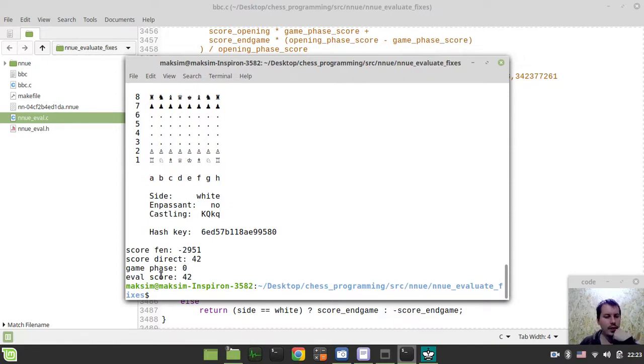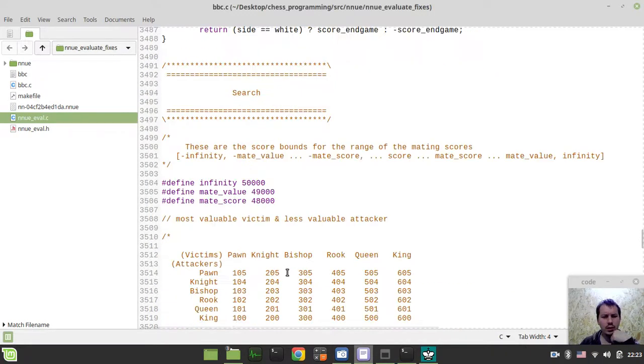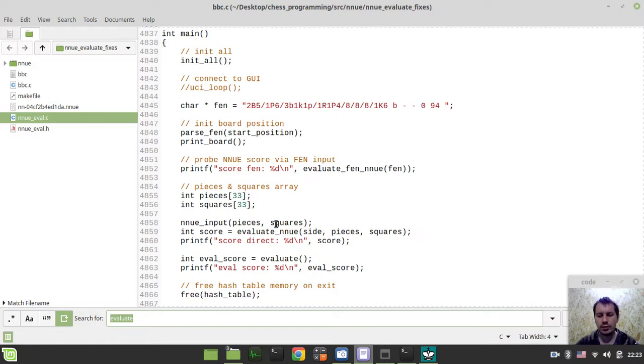Okay, whoa, game phase 0. Hold on a sec. Game phase 0, are you kidding me? How can that be? 0 is the opening. Whoa, no, this is really strange, to be honest. Okay.